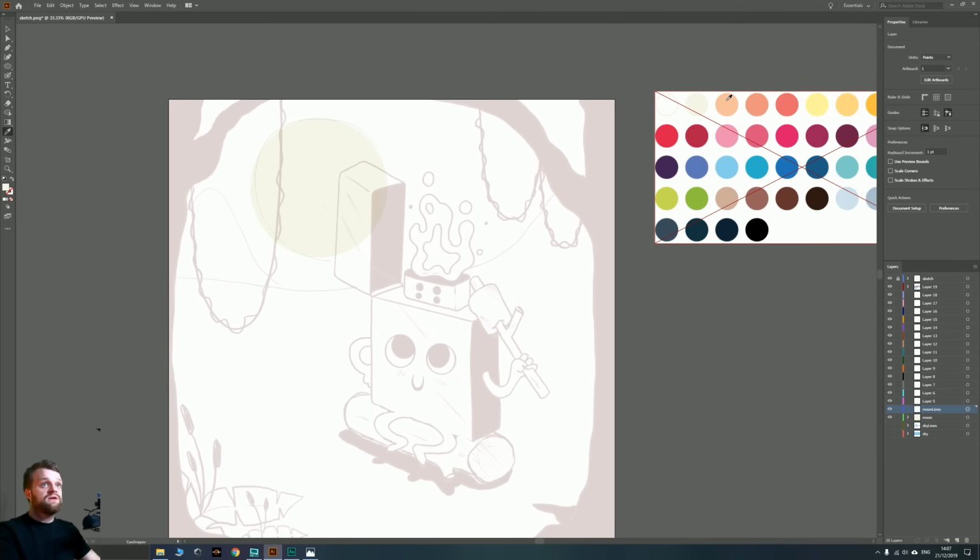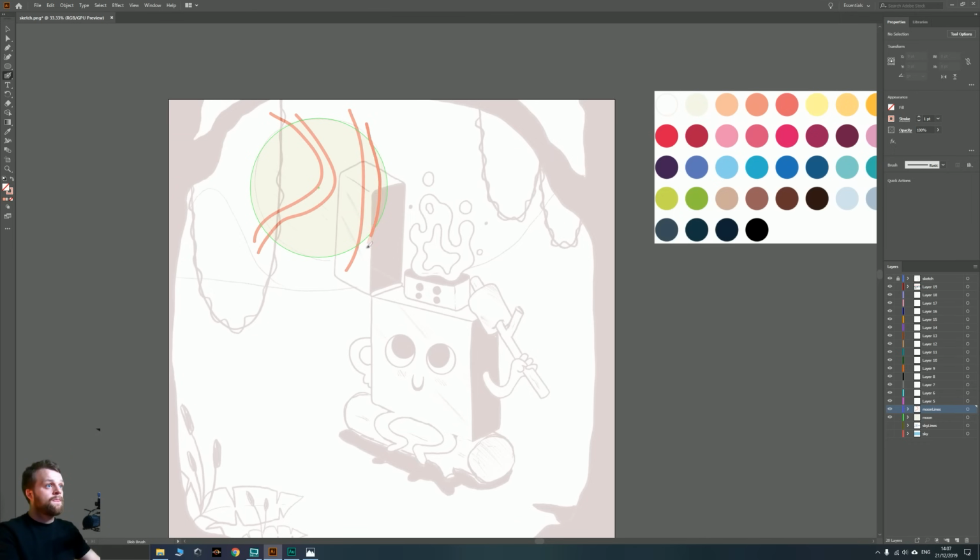We'll grab our slightly darker color here. We'll go Shift B to bring up our blob brush again. And we'll just draw in some rough lines. Again, just for reference, because we're going to be redoing those. So don't worry if they look a bit messy.